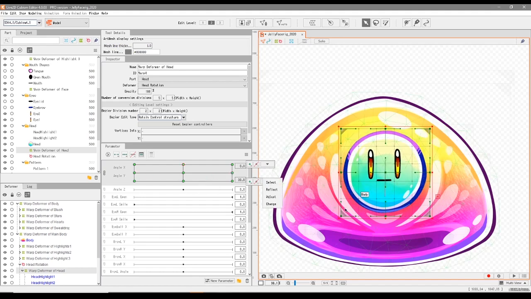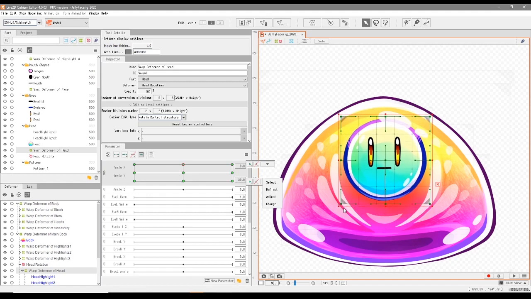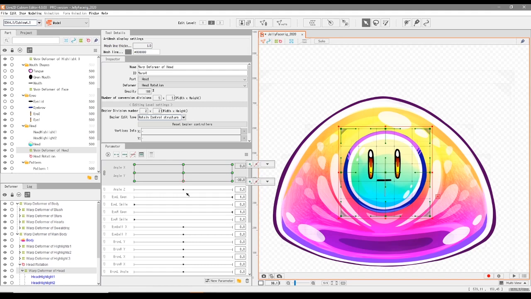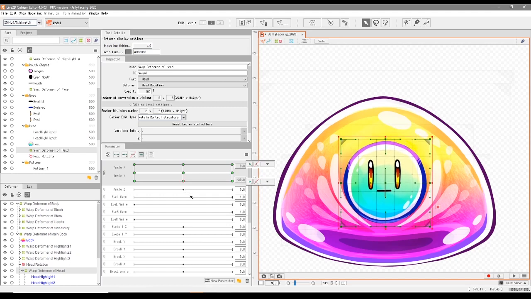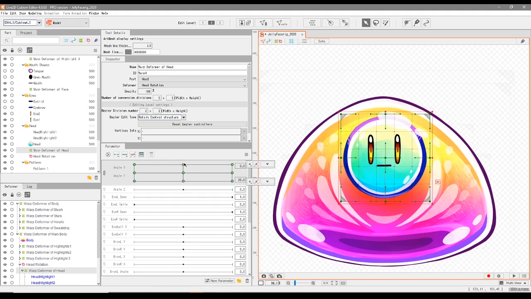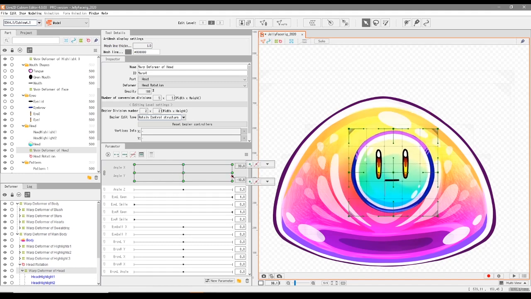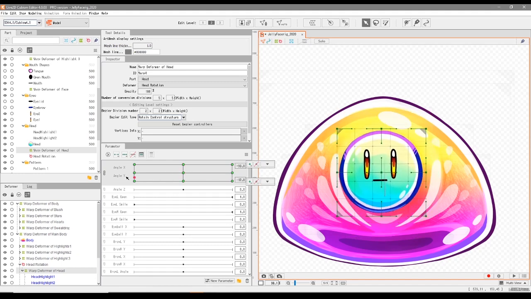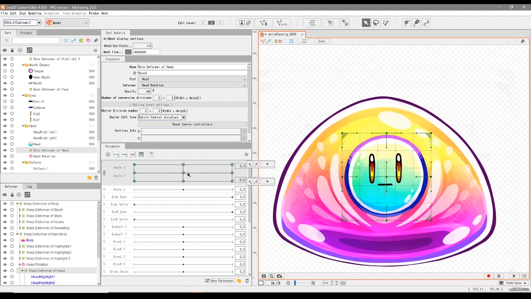We got the up motion, so we're going to move the head up. And then we got the down motion, which we're going to move the head down. So you can edit this however you want to make it work however you want it to work.